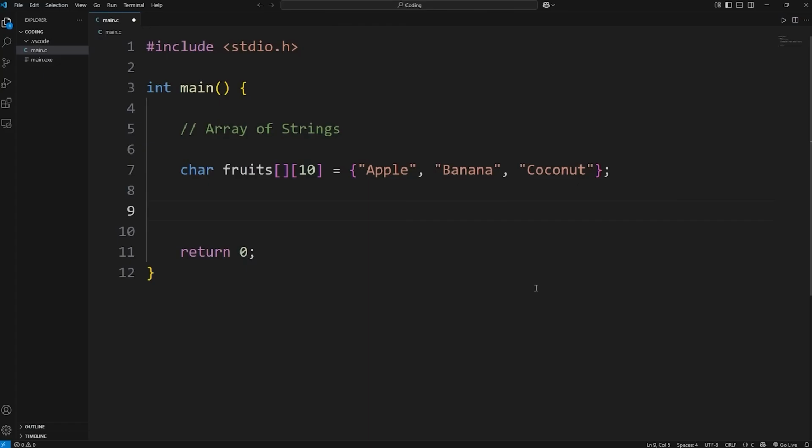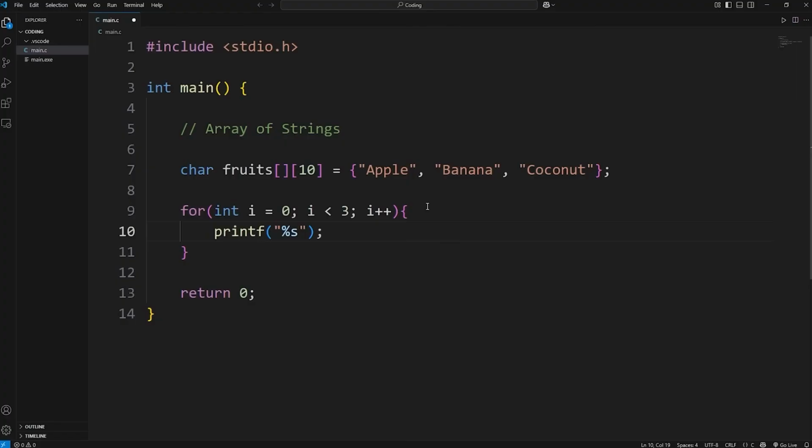To display the elements of an array of strings, you could use a for loop. We'll say int i equals 0. We'll continue while i is less than the number of elements within our array. Currently there's 3. There's a better way to calculate that, which we'll get to in a moment. Increment i by 1. We're going to use printf to display a string. We need a format specifier of %s for string, a new line. We're going to display our array of fruits at index of i.